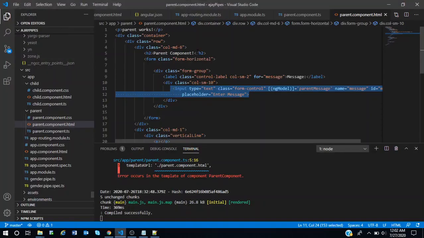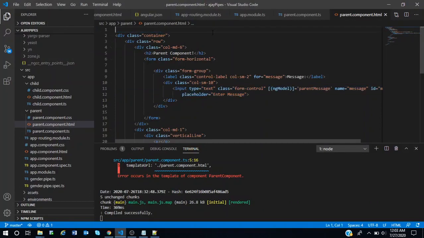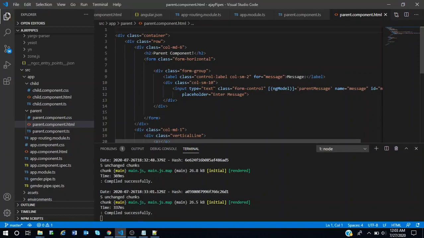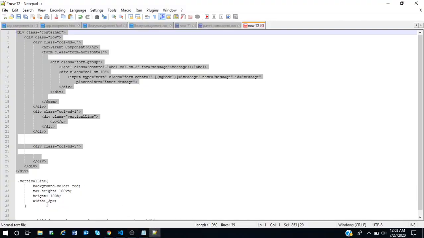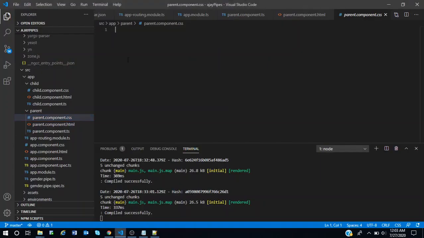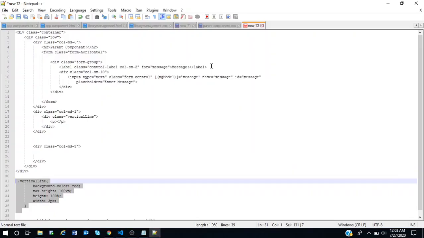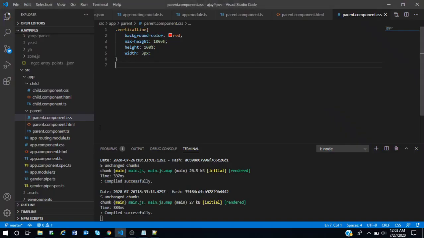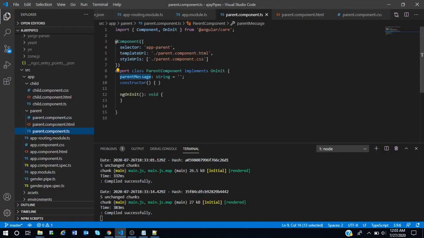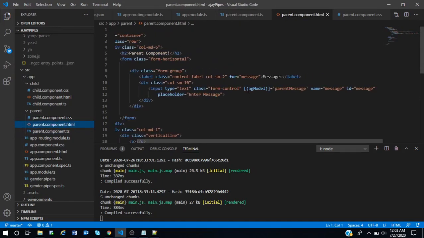I have a parent component. Remove this unnecessary heading. For styling purposes, I have defined some styling in order to differentiate between the parent and child. Now we can observe a vertical line has been embedded here. First of all, in the parent component, we have declared parentMessage as a string. In the HTML, we have given ngModel parentMessage, and that's it for the parent.